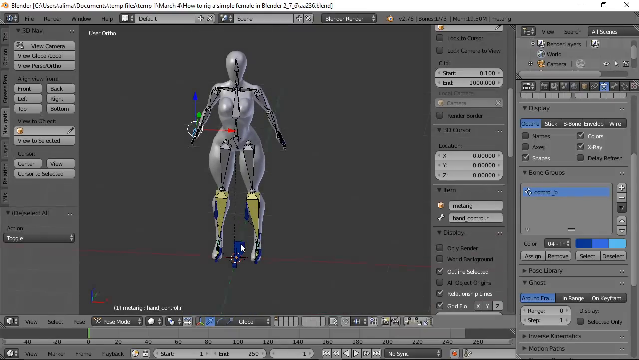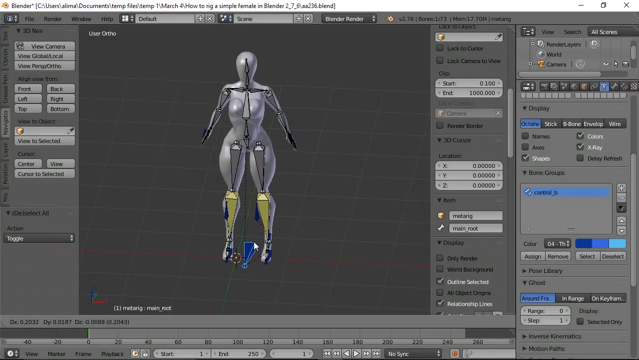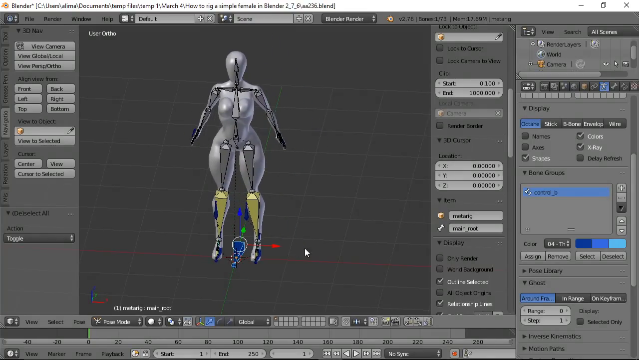I'm going to grab our main root bone here. I'm going to press G, and the entire armature is moving, which is good. I'm going to right click to get that root bone, the main root bone, to jump back to its original position. Okay, we are almost done.